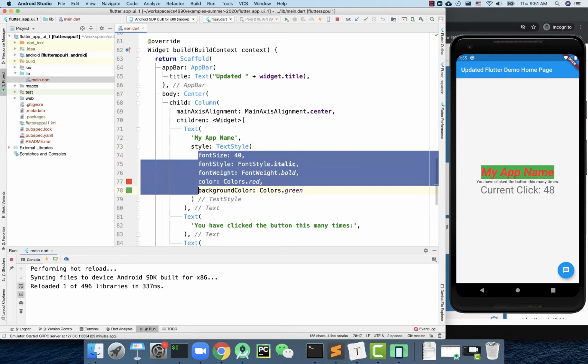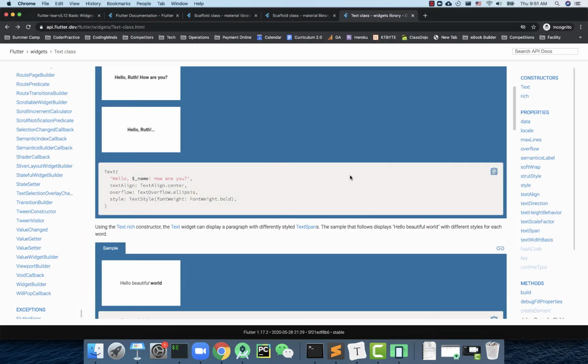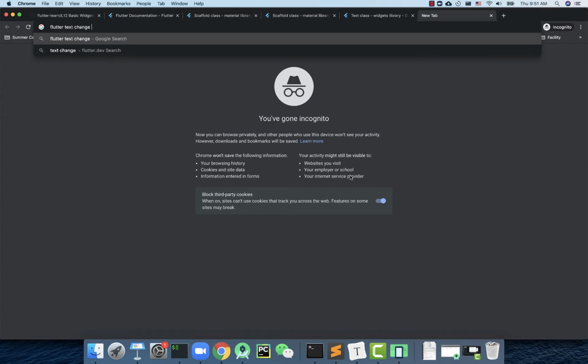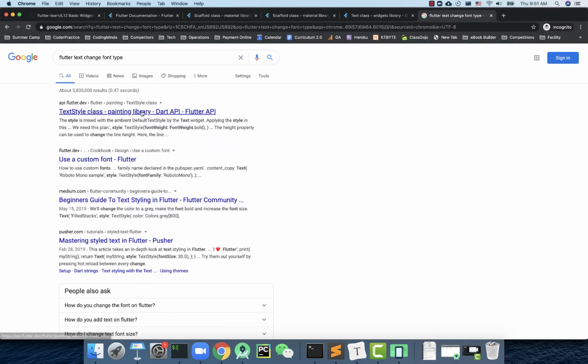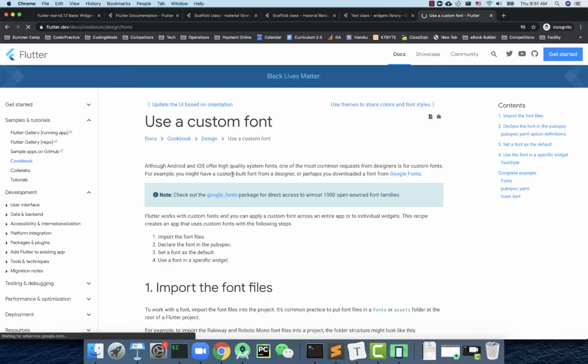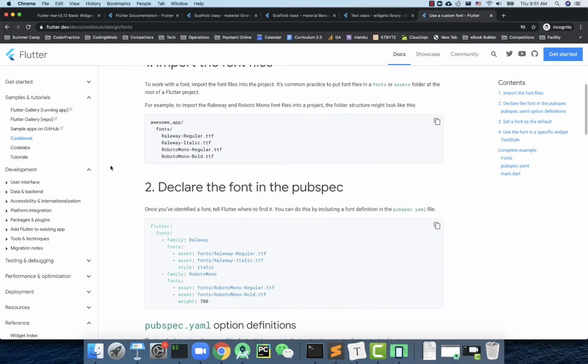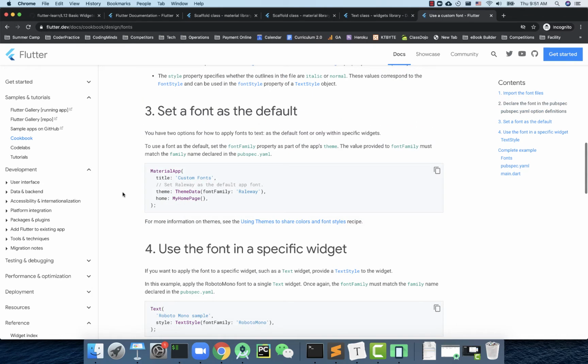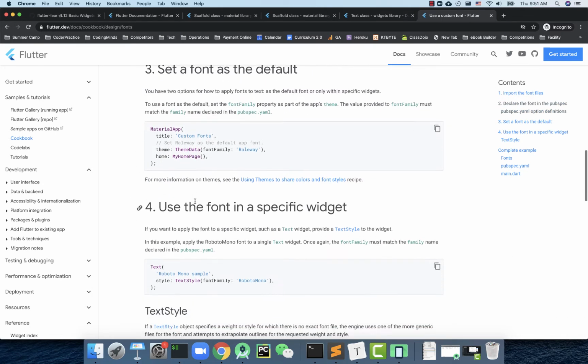So sometimes you don't know what to do, you just Google it. For example, let's try. So Flutter text change font type. Maybe I want to change the font family, right? Use a custom font, right? So this one is going to tell you a lot of other things that you can import your own font and then change it to a different family, something like that.